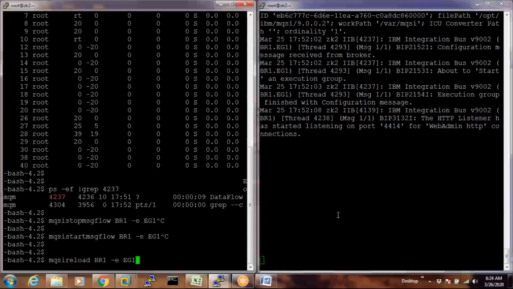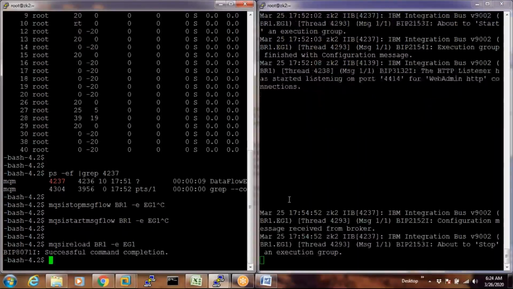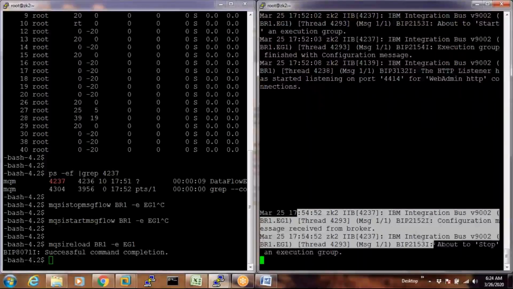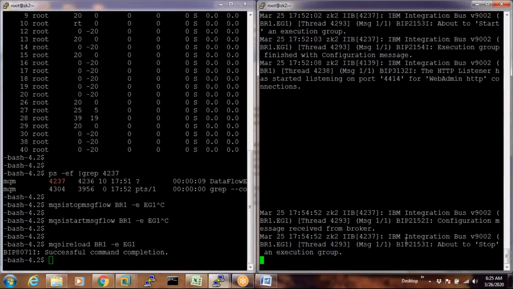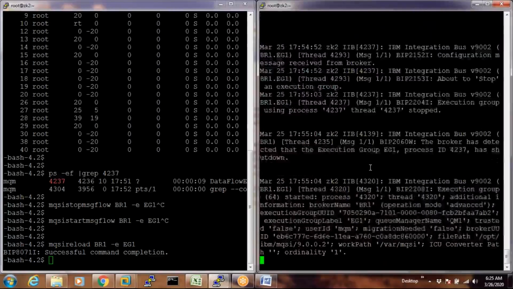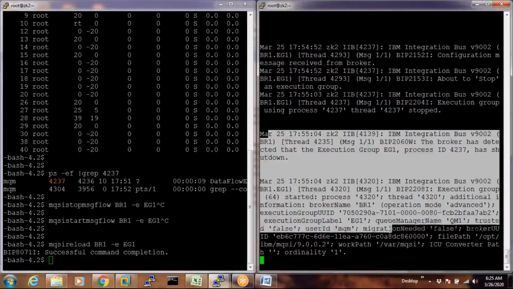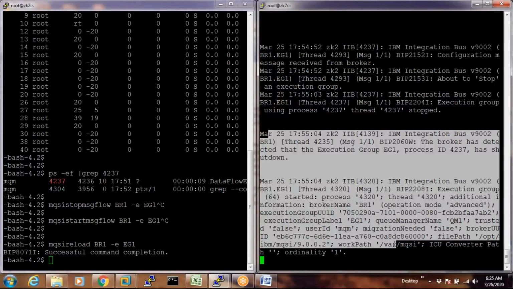You can see the changes here. On the left-hand side, I'm restarting it. On the right-hand side, you can see the entries in the log file. Enter. See, now something got recorded about to stop an execution group. Now let's wait for some time. I'm curious whether reload is to stop the execution group and then start. Do we have to hit it twice, or does it only do it once? Only once.